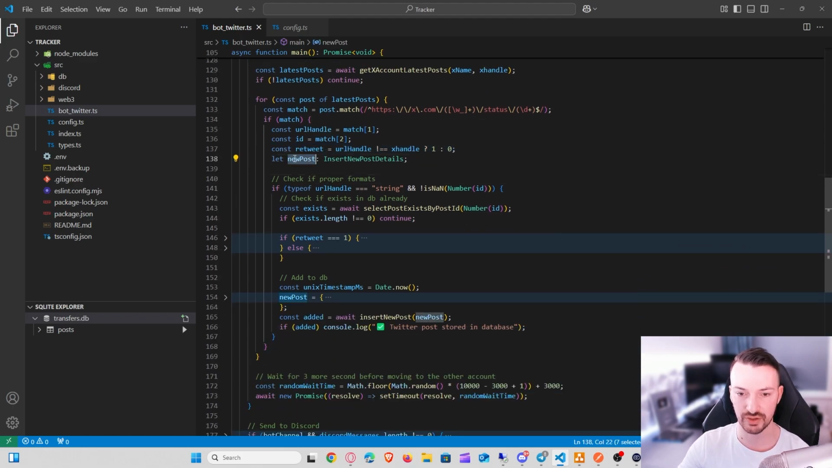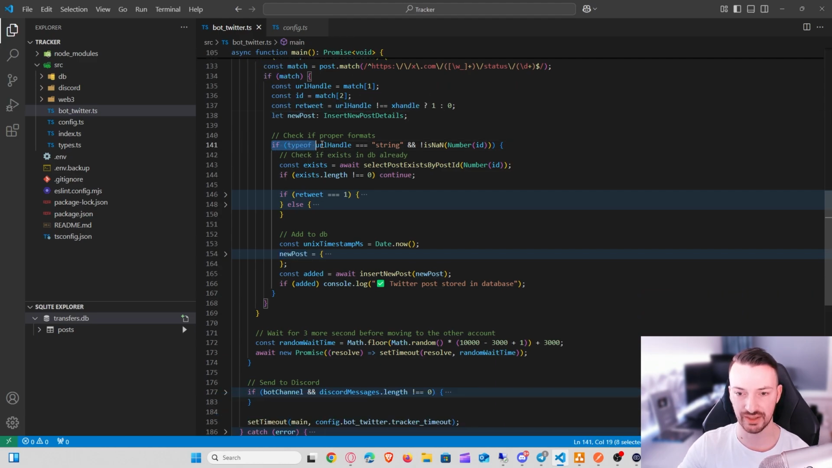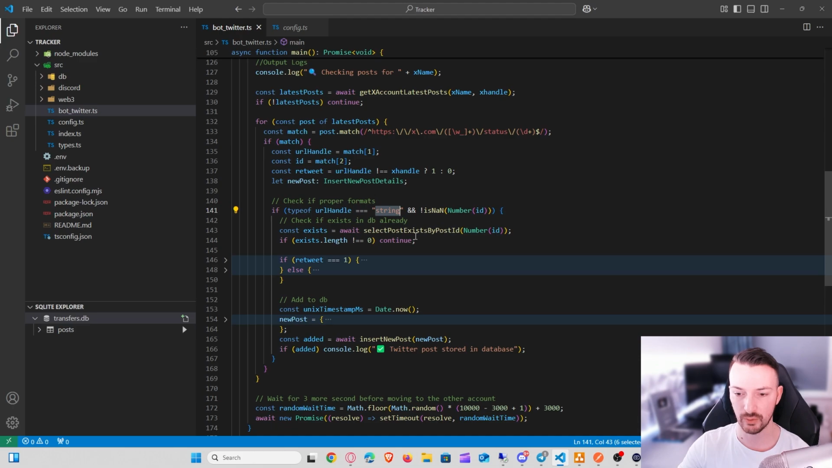So now we just create a value to store these tweets in. And then we just check again, we do some checking. Is it an ID? Is it an actual ID? Is the handle a string? And then we go to our database and we check if we already have that post. So how do we do that?